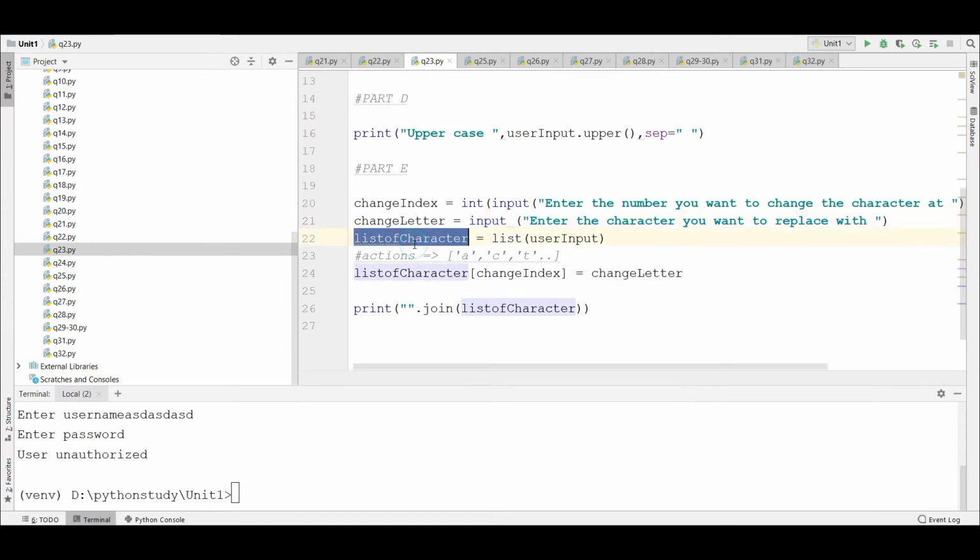Then I have taken the list of characters by using the list operator. When you use list and provide a string to it, it divides the entire string into characters. For example, if you have taken action, it will divide it in the following manner: A, C, T, I, O, N separately. Now, because lists are mutable, why have I done this?